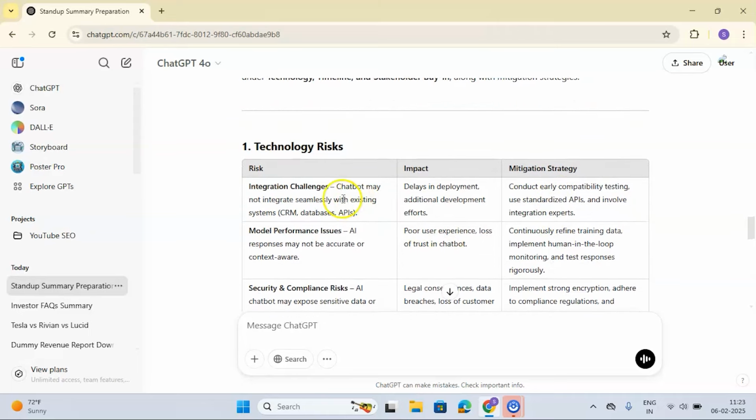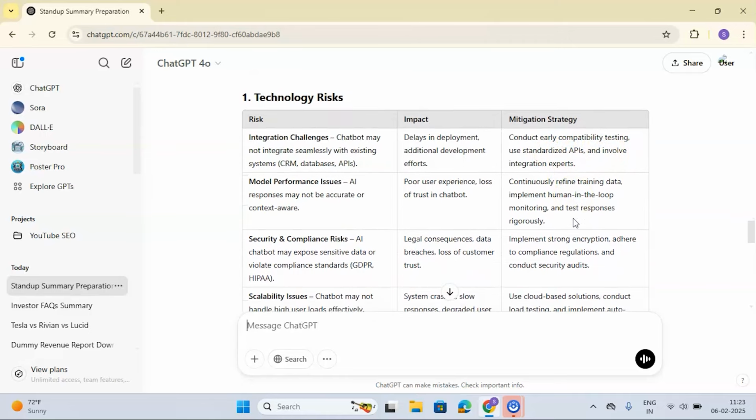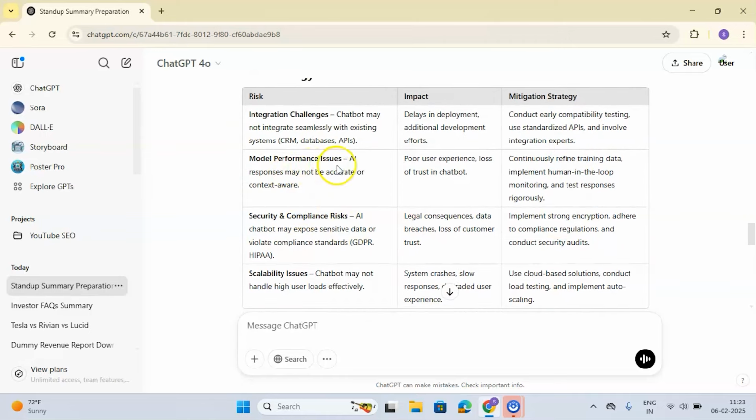Now let's see. Technology risk. Integration challenges: the chatbot may not integrate seamlessly with existing systems, like the databases and APIs. The impact is delays in deployment and additional development efforts. So we will conduct early compatibility testing, use standardized APIs, and involve integration experts. Wow. Model performance issues: AI responses may not be accurate or context aware, so poor user experience and loss of trust in the chatbot.